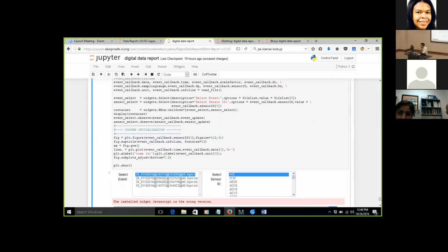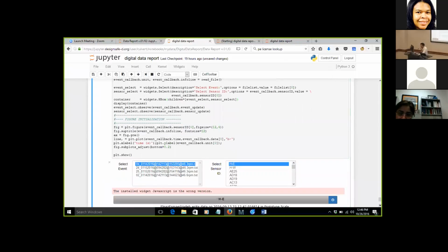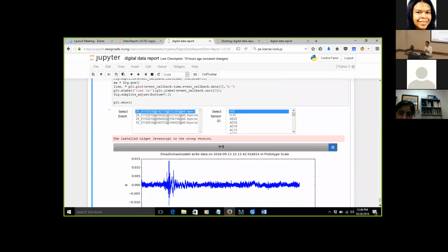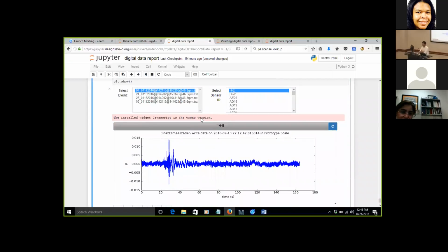Okay, there we go. Here we have our interactive small tool for viewing data. For example, we wrote another notebook to read the binary files that we got from the centrifuge test and converted them to ASCII files. And here are examples of the shaking events we have.